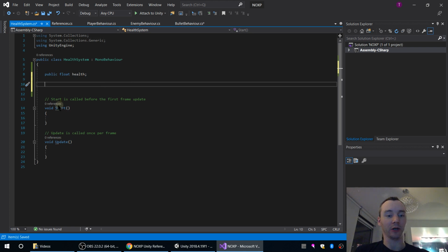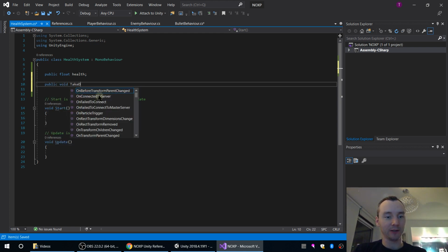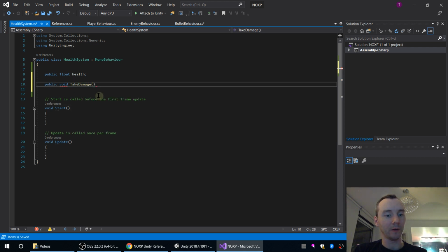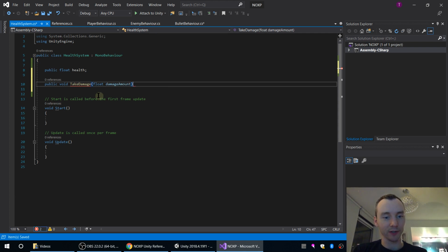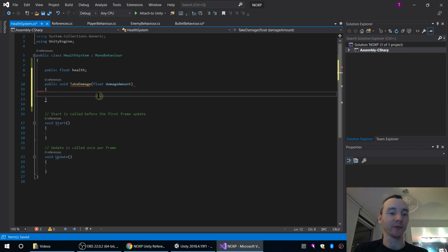So we've got to write that function. Start and Update are functions we've been working within. Now we're going to write our own one for the first time. We're going to write public void TakeDamage, open brackets, float damageAmount. You can call this variable whatever you like. We're declaring a variable here. And then we open some curly braces.